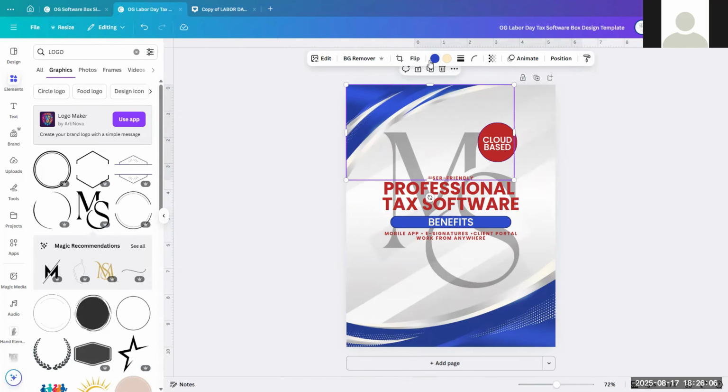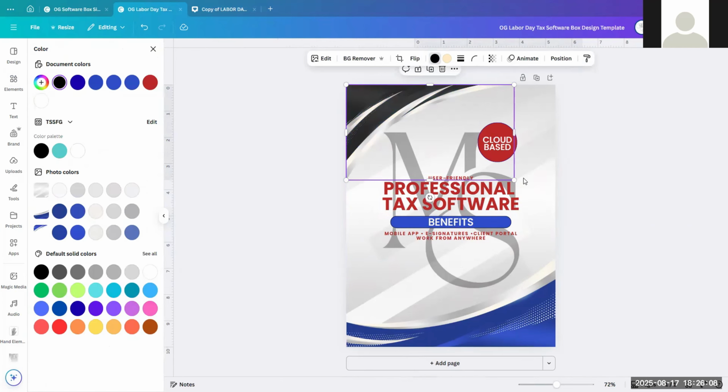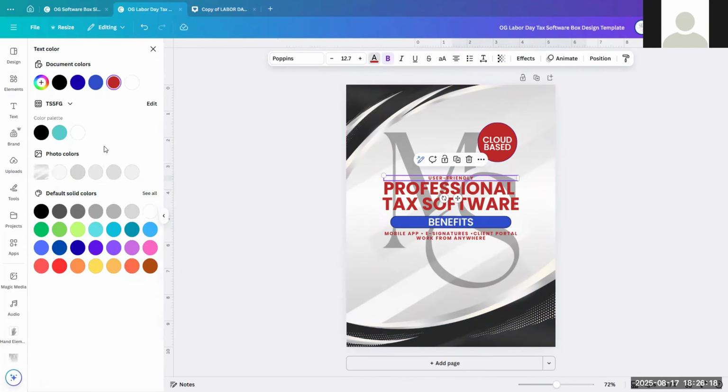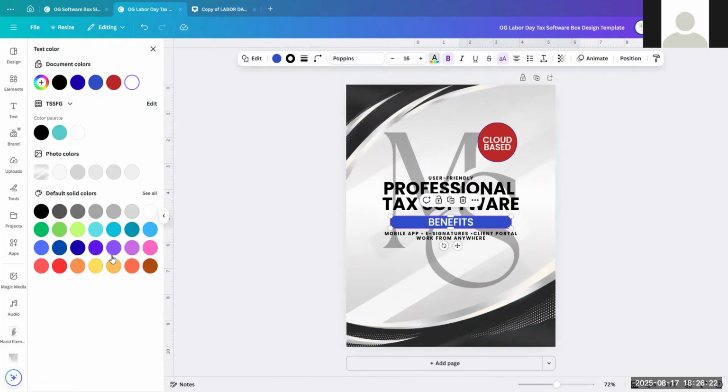Let's say you want to change the colors altogether because you're like, I'm not doing red and blue for my tax software. That's cool. Let's do it. Let's say your colors are black and hints of green.